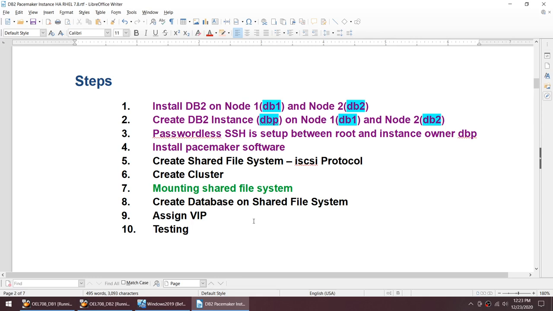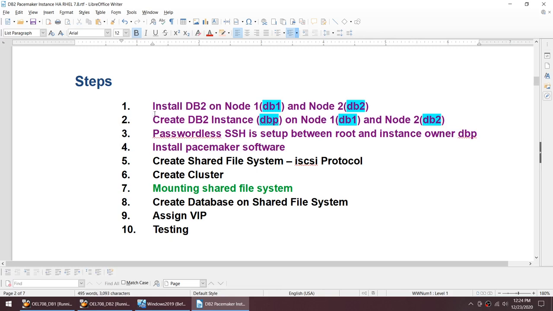Okay, so the steps that we need to do are to install DB2 on node 1 and node 2. My node names, as I said, are DB1 and DB2. I have already created an instance called DBP on both the nodes. The passwordless SSH is set up between root and instance owner DBP. I have already installed the Pacemaker software. So whatever you can see in purple, the first four steps have already been done, but I'll show you what needs to be done. The reason why I have not done this is because, as a DB2 DBA, I expect that everybody knows how to install DB2 and how to create an instance. I'll just show you how to do that.